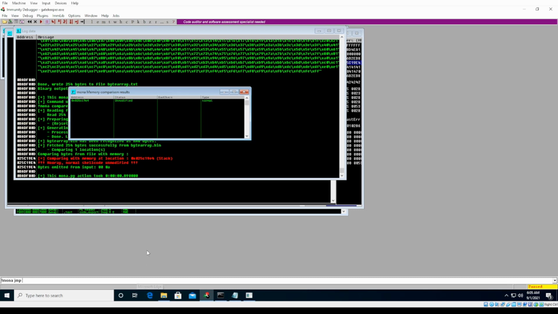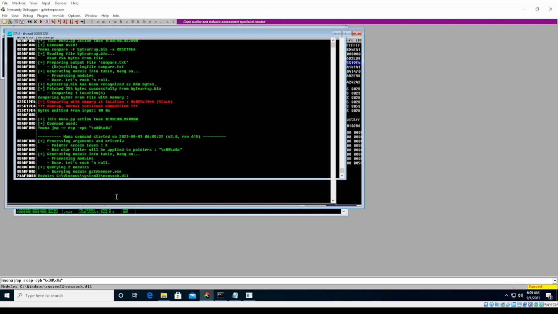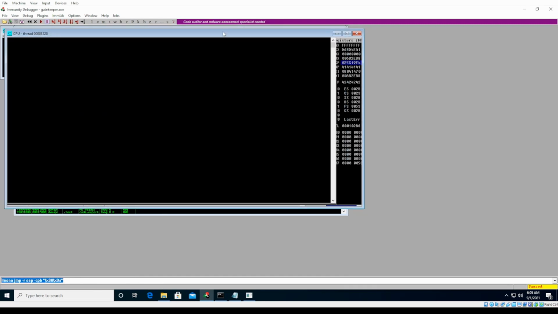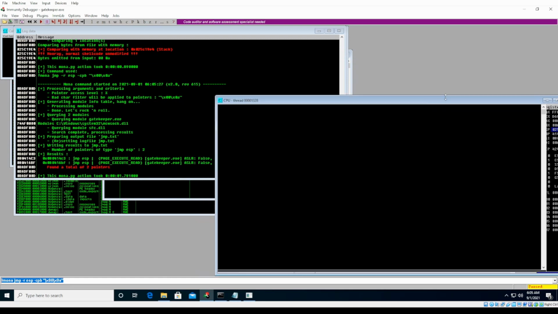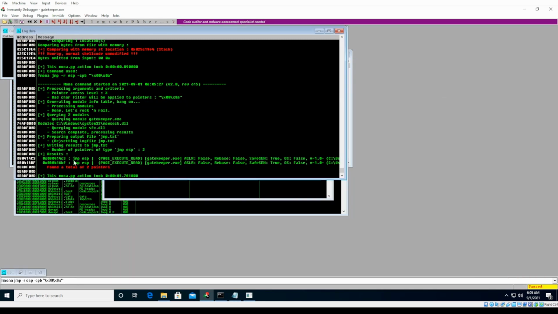Then we'll do a dash r ESP, because we're looking to return the ESP. Dash cpb. I do not know what that means. If anyone smarter than me wants to answer that, go for it. And our \x00 \x0A, right? Those are our bad bytes. So we want to find something that we can jump to within the ESP address, without those bad bytes. I hit enter, and we get absolutely nothing because it says that we suck, and we're looking at the CPU thread. So here we go.